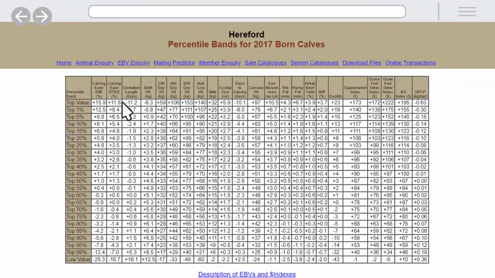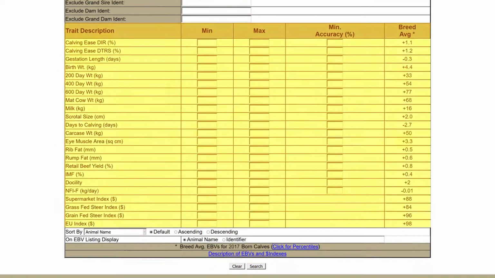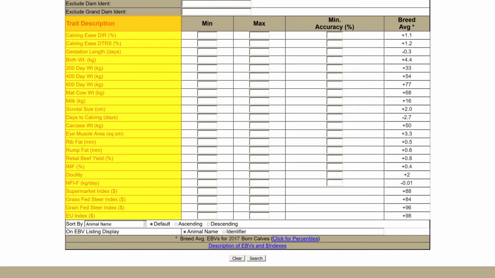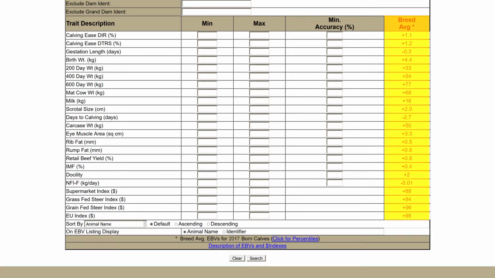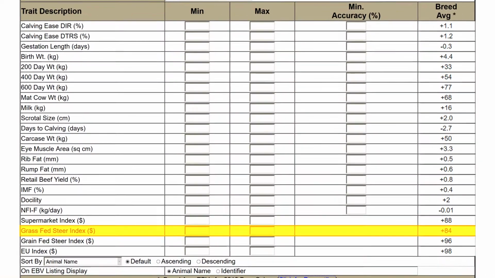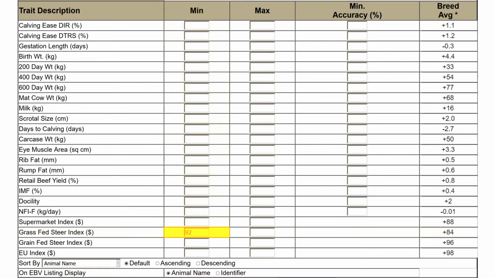Now go back to the EBV inquiry page and scroll down to the trait description fields. Down the left are all the traits and indexes. The criteria are across the top, and down the right is breed average for each trait and index. Choose the index you're interested in. Then enter the index number you noted from the percentile band table in the minimum column. For positive numbers, there's no need to add the plus sign. This will find animals that have an index greater than 92.